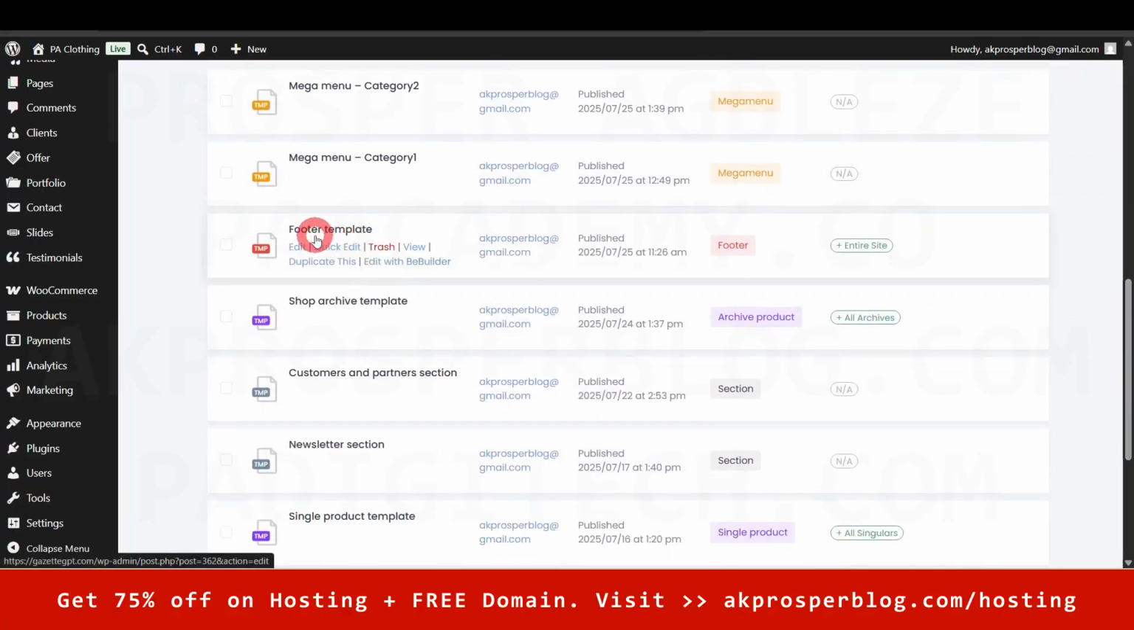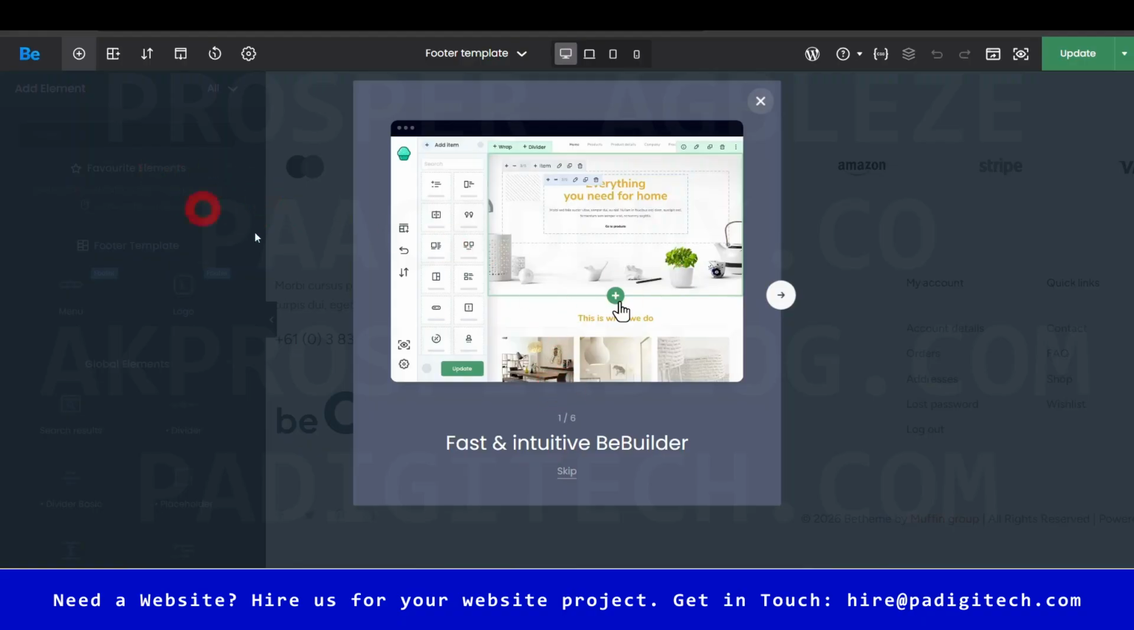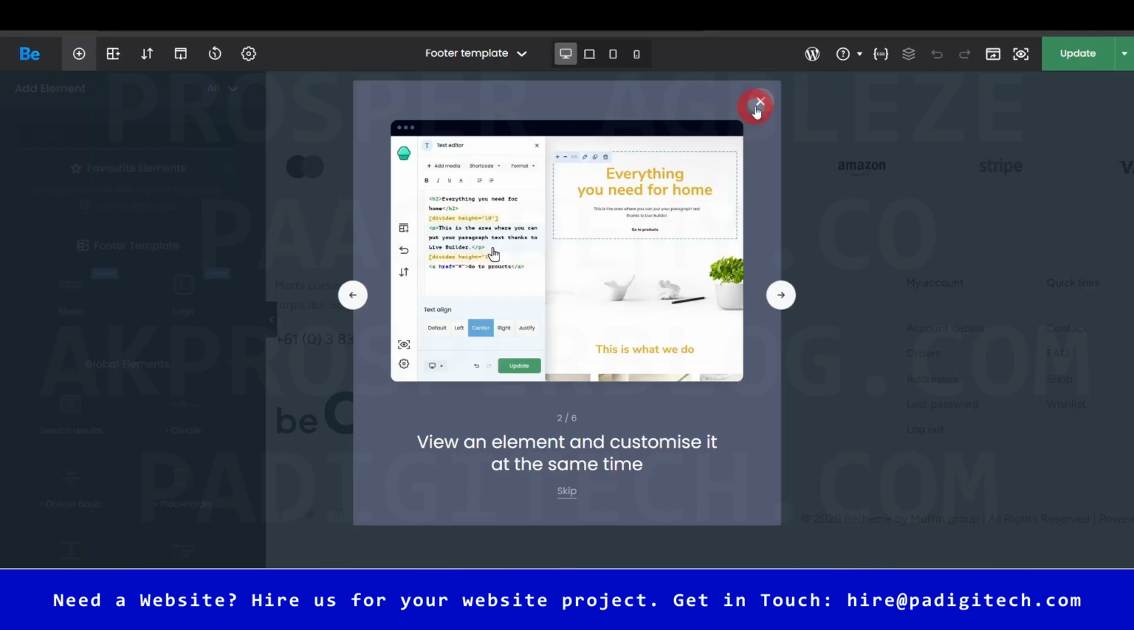So for you to edit it now, you can see there's the option to edit, but if you want to edit it, you're going to edit it with this BE Builder rather. It works with BE Builder, not Elementor. So let me open this in a new tab so that I can show you how it looks, just in case you need to edit it. You can just skip this or go through it. Let me just close this.